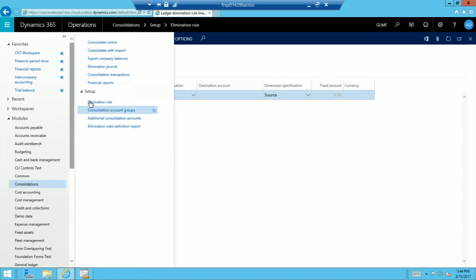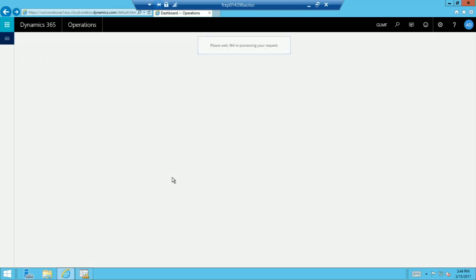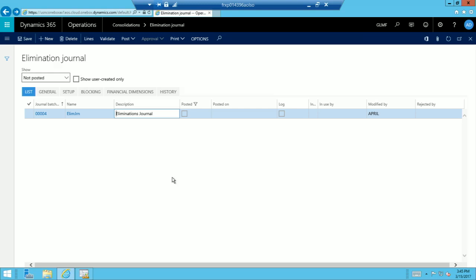So when you go to the consolidations menu, you'll notice there's this elimination journal. Now this journal, if in that consolidation process you chose proposal only, when you're done running the consolidation, you'll actually see the journal here, and you can review it and post it. If you chose post during that process, then you would only see it on your posted, not your not posted. So this is a previous one that I'm going to run.